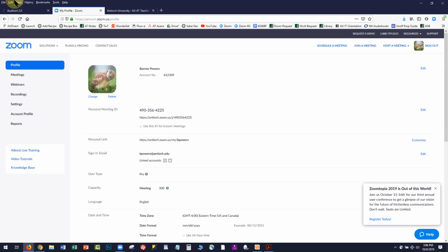A Pro account allows you to do cloud recording. If you do not have a Pro account, you can't record to the cloud. You have to record locally. At what point do we want to talk, Bonnie, about the setup for recording? Or are you going to that next? Yeah, I have that down after we've set up the meeting settings and recording settings.